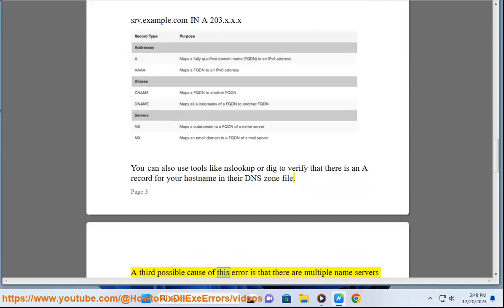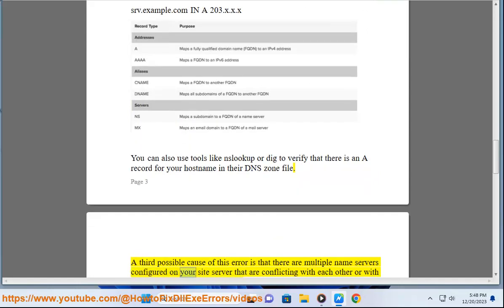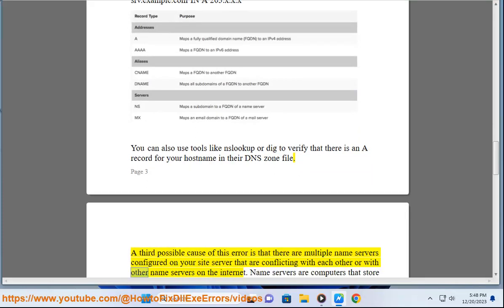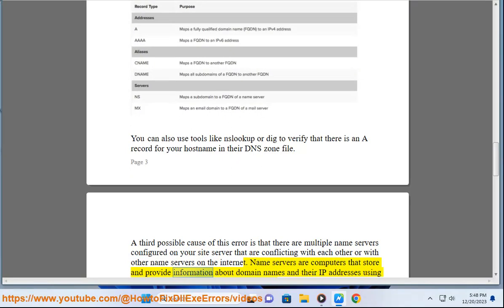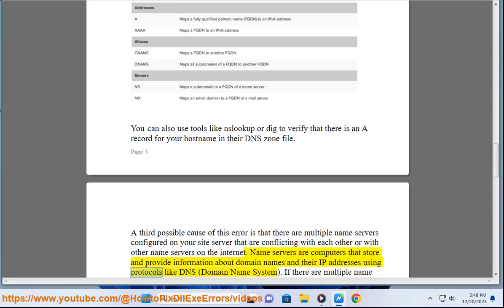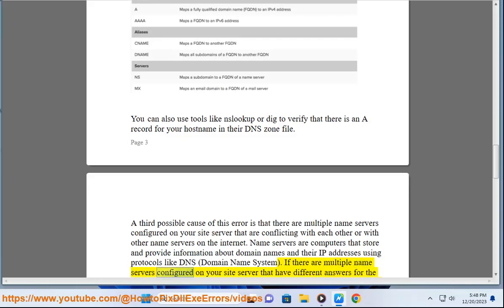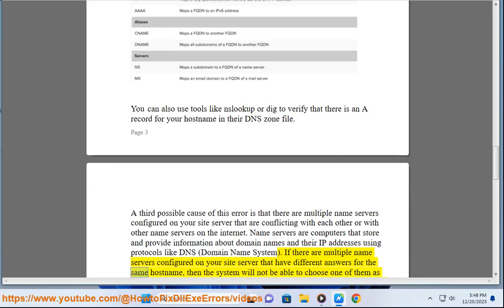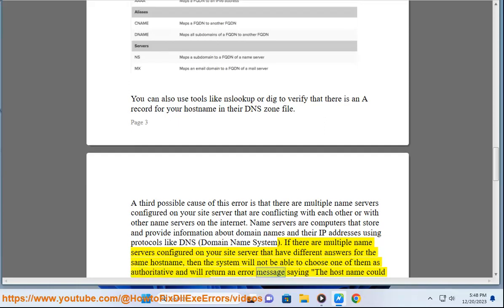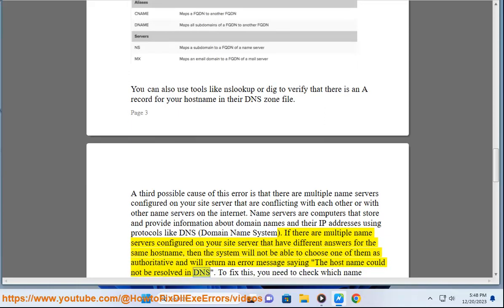A third possible cause of this error is that there are multiple name servers configured on your site server that are conflicting with each other or with other name servers on the internet. Name servers are computers that store and provide information about domain names and their IP addresses using protocols like DNS, Domain Name System. If there are multiple name servers configured on your site server that have different answers for the same host name, then the system will not be able to choose one of them as authoritative and will return an error message saying the host name could not be resolved in DNS.